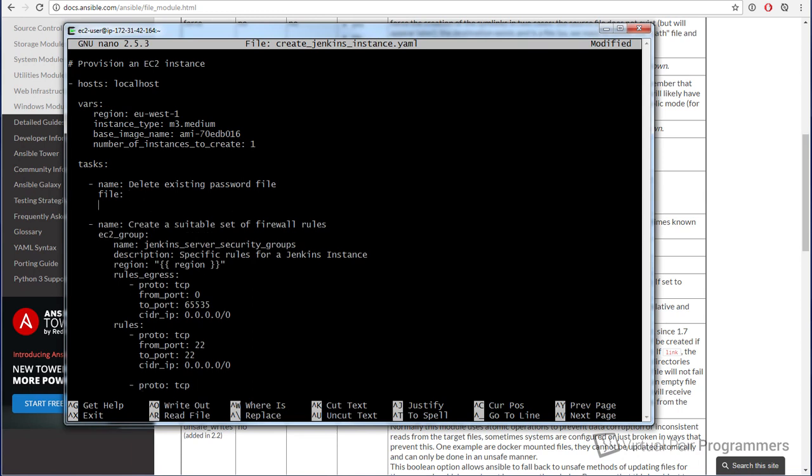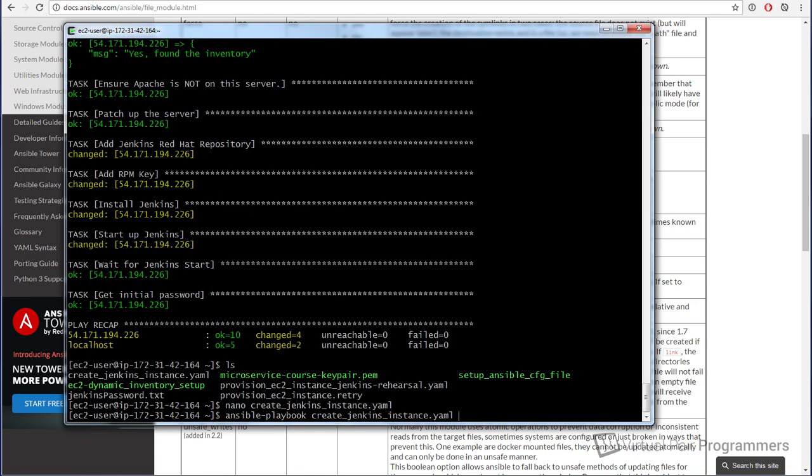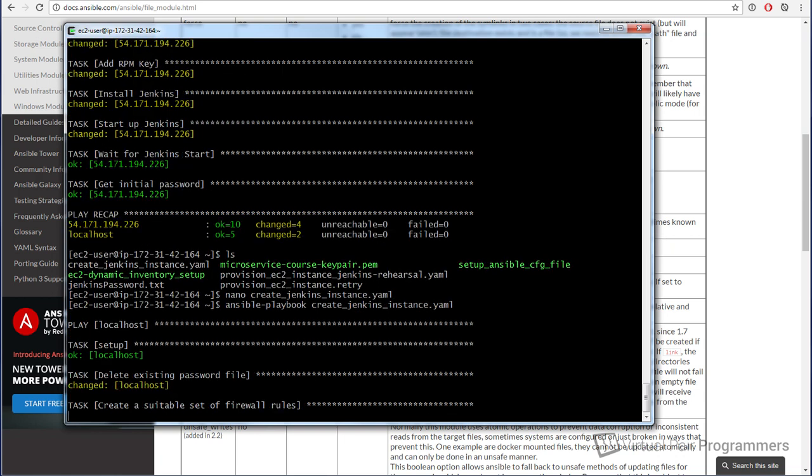So the path is going to be ./Jenkins password.txt and the state will be absent. Now this does mean that every time we run this script, even if nothing has changed, it will always delete and refetch the file, but that's okay. So let's give that a check.